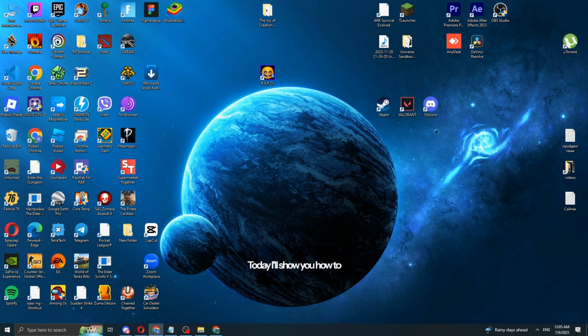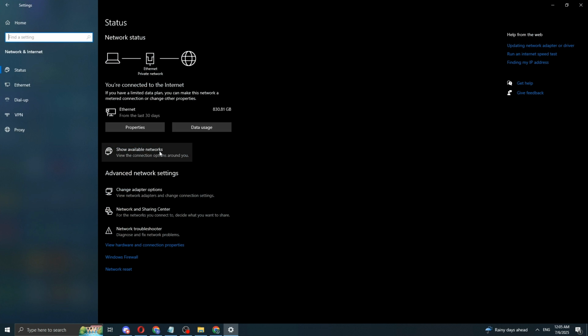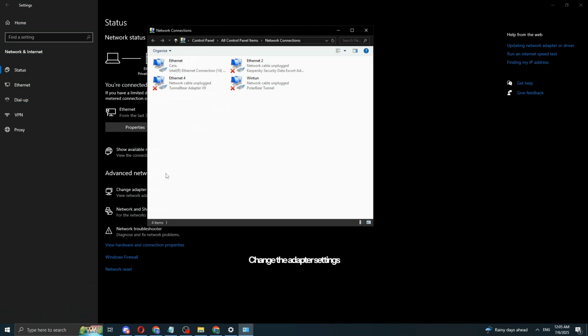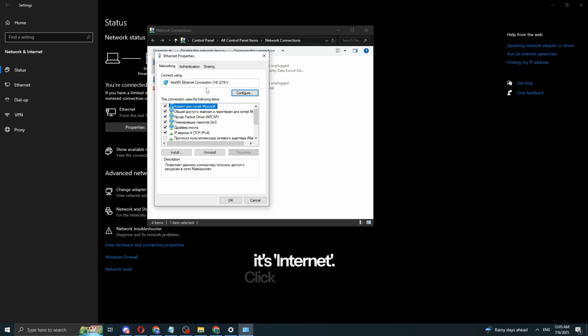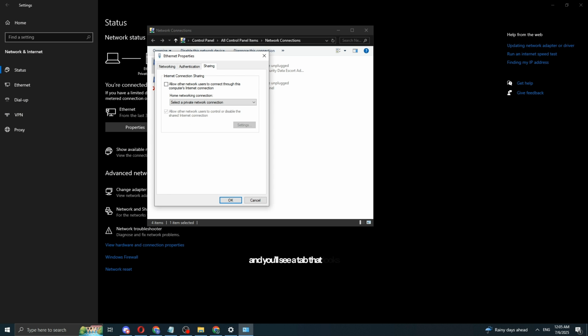Today I'll show you how to fix Wi-Fi issues on Windows 11, 10, 8, and even 7. First, let's go to Network Settings. Change the adapter settings here. Select your Wi-Fi. In my case, it's Internet. Click Properties and you'll see a tab that looks like this.